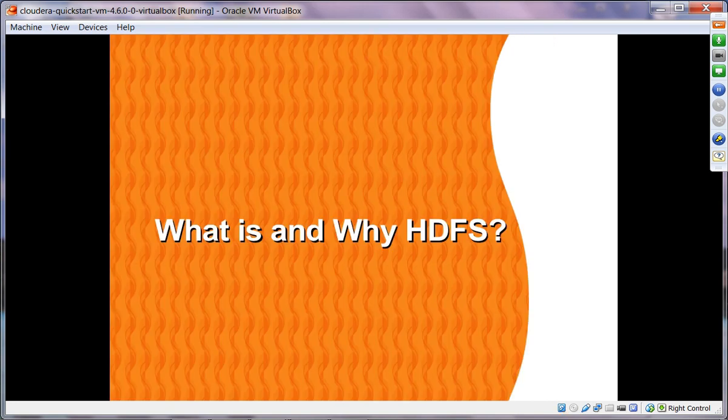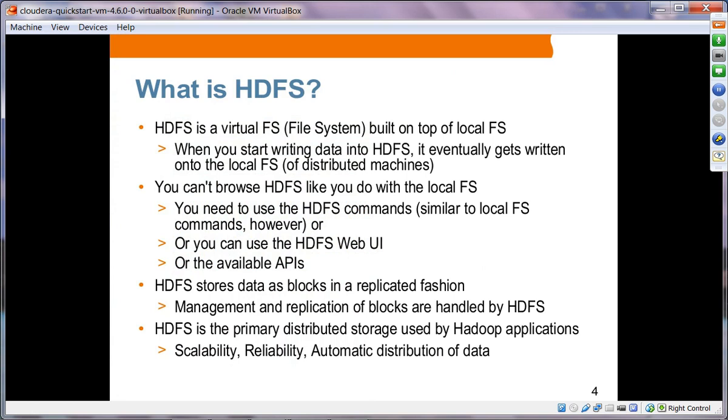What is HDFS and why HDFS? You can think of HDFS as a virtual file system built on top of the local file system. When you start writing data into HDFS, it eventually gets written to the local file system of the machines in this distributed cluster. And you cannot browse HDFS like you do with a local file system. You need to use HDFS commands, even though the commands of HDFS are pretty similar to local file system commands.